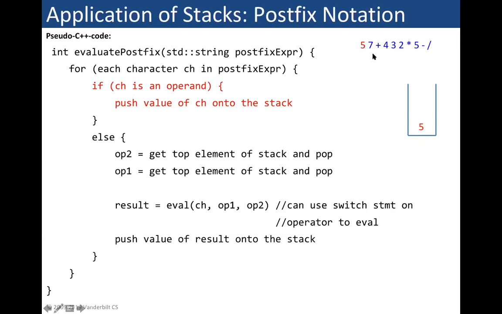We scan the 5. The 5 is an operand, and we push the 5 on top of the stack. Scan the 7. We push that on top of the stack as well. We scan that addition operator. It is not an operand. So we come down here, we pop the items off the stack after grabbing their top values. 7 becomes the value of operand 2, 5 becomes the value of operand 1.